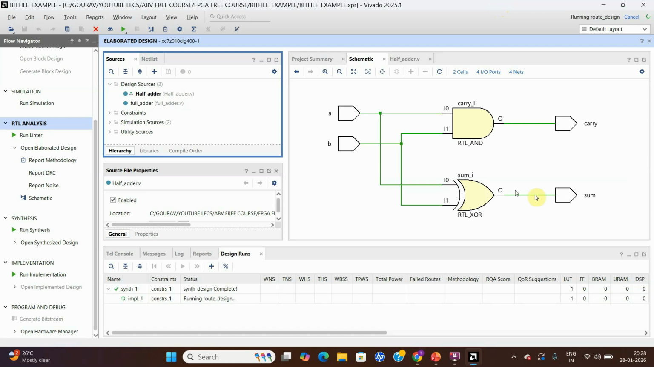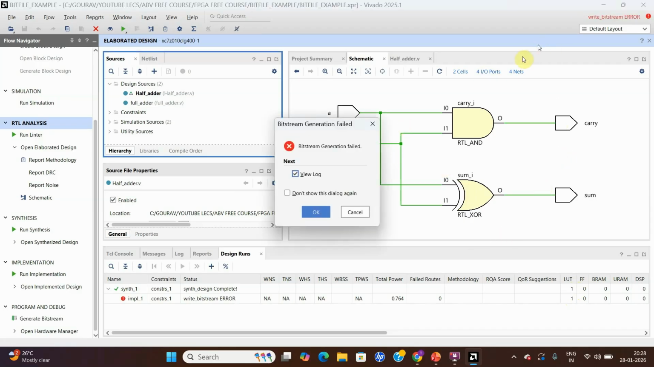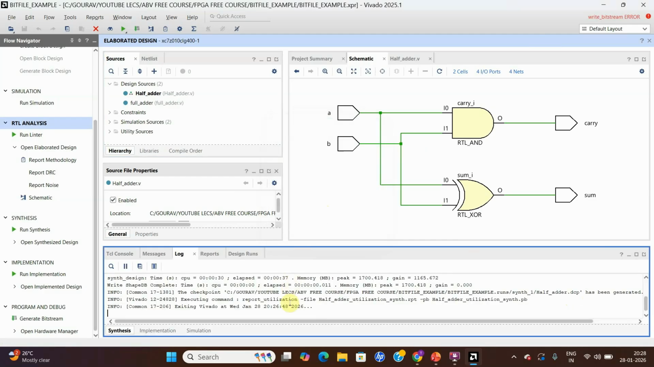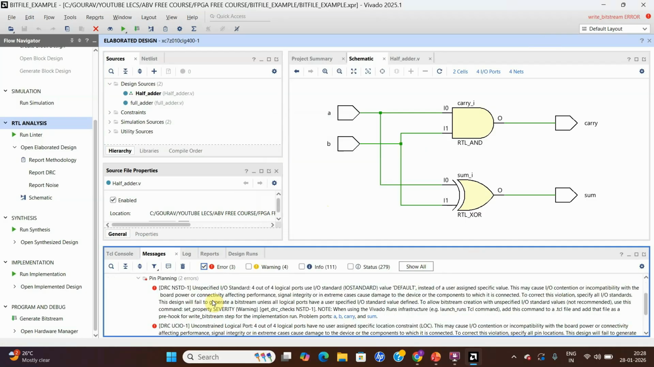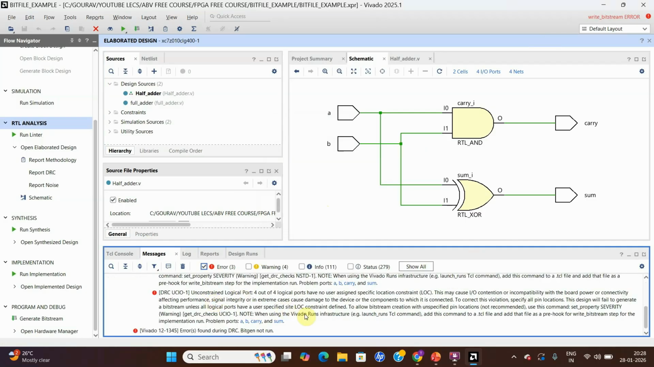And here we can see in the design runs, LUT utilization has happened already, and we are having only one LUT utilization for implementing this. Okay, we are getting some bitstream error. Let us check what we are getting. Okay, messages. Yeah, this is what I was waiting for. So we are getting a bitstream error.